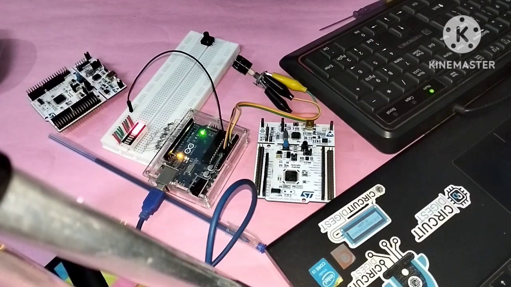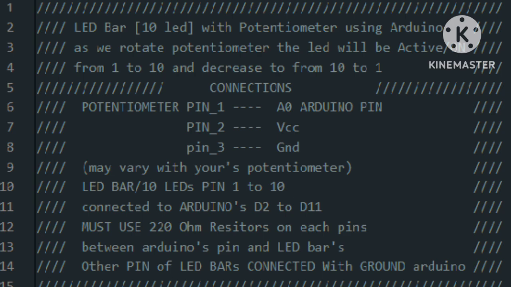And it depends on which type of LED bar you are using. Whether you are using anode or cathode, you have to check and make your circuit as per that. If you are using a single LED, then you have to check the circuit diagram for which one is anode or cathode. Overall I have used this LED bar. So let's come to the programming part.